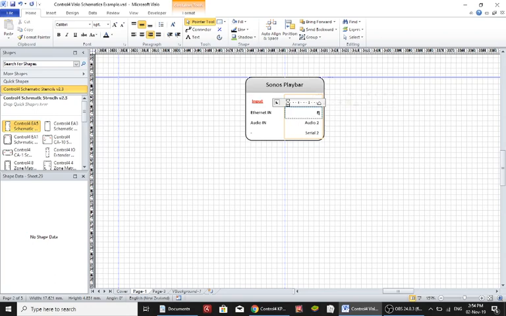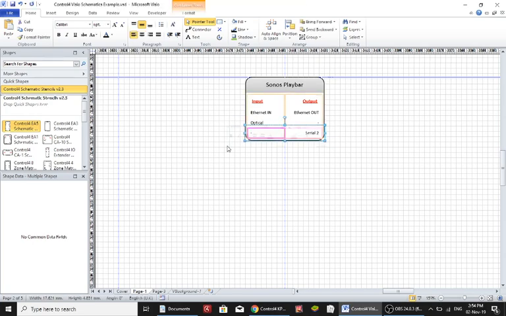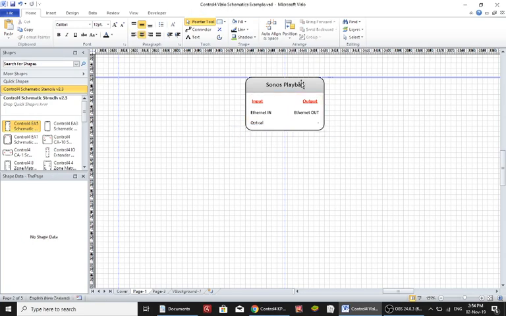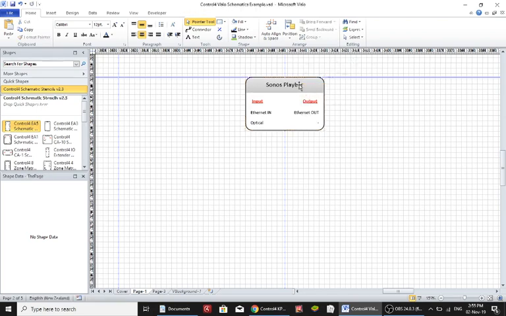I'm going to create my Ethernet out, and we need an optical in, and I'm going to make this a bit smaller again, and there we are. So now what I'll do is I'll just lock it, and then I'll drag it onto my stencils, save it as a Sonos Playbar, and then I could reuse it in future projects.